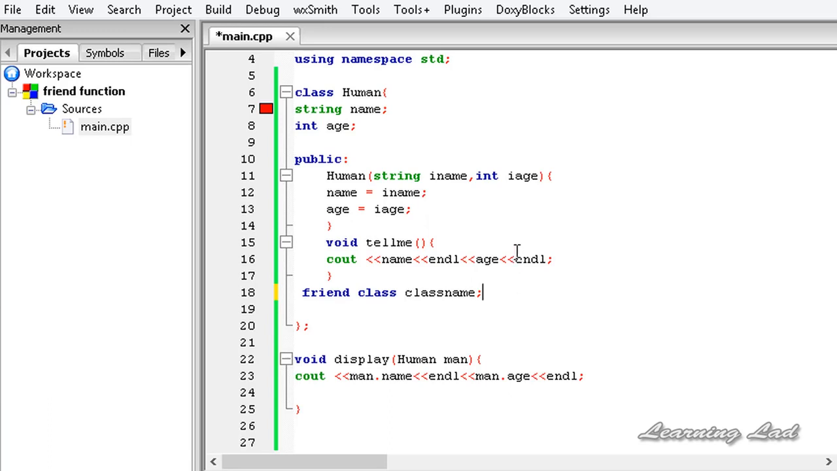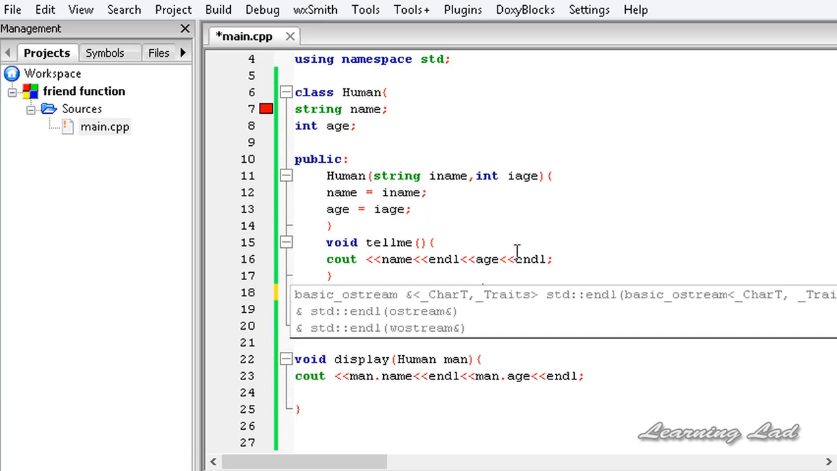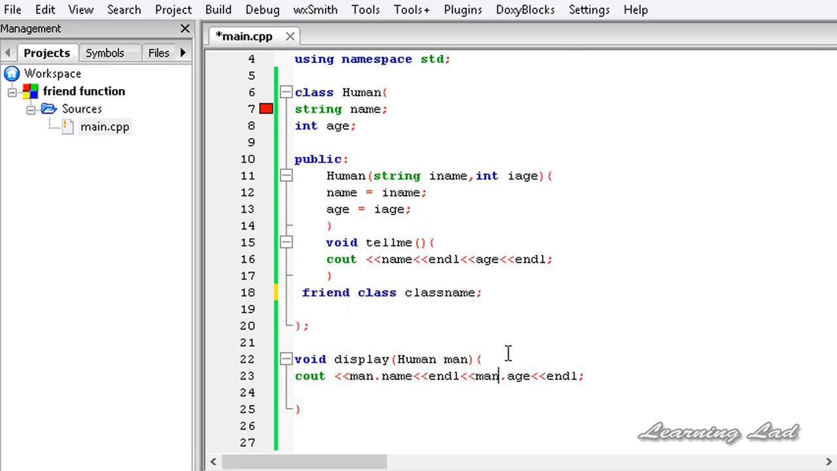All right, a friend function is nothing but a simple function which can access all the members of a class to which it is a friend, and we can have a function or a class as a friend to a class. To declare a function as a friend to a class, we can use the keyword friend. And if you want to make an entire class a friend to another class, you can specify that using the friend keyword followed by class followed by the class name. So this is it, guys. This is about the friend functions in C++.